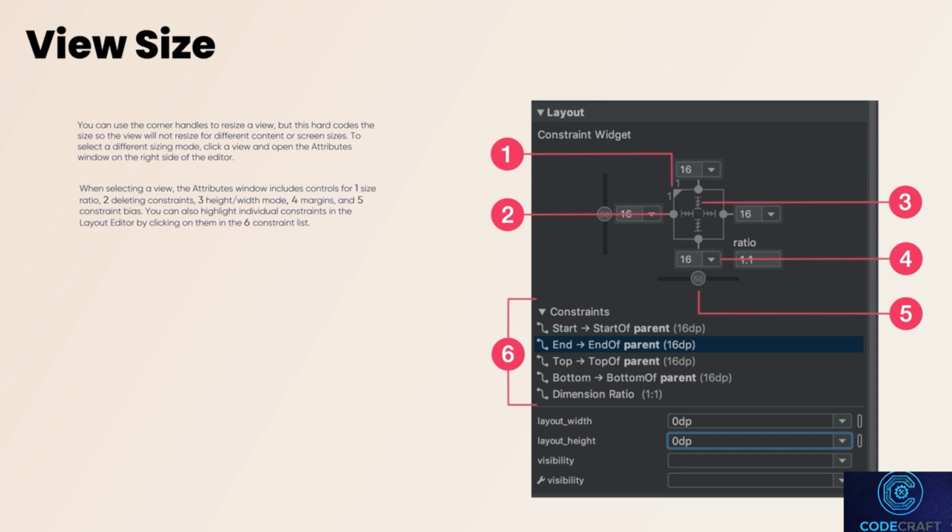3, height and width mode. In the next minute, we're going to learn about the height and width mode. 4, the margins, you specify the margins. And 5, the constraint bias. You can also highlight individual constraints in the layout editor by clicking on them in the 6 constraint list. We learned about this list. Now let's learn about the height and width mode.